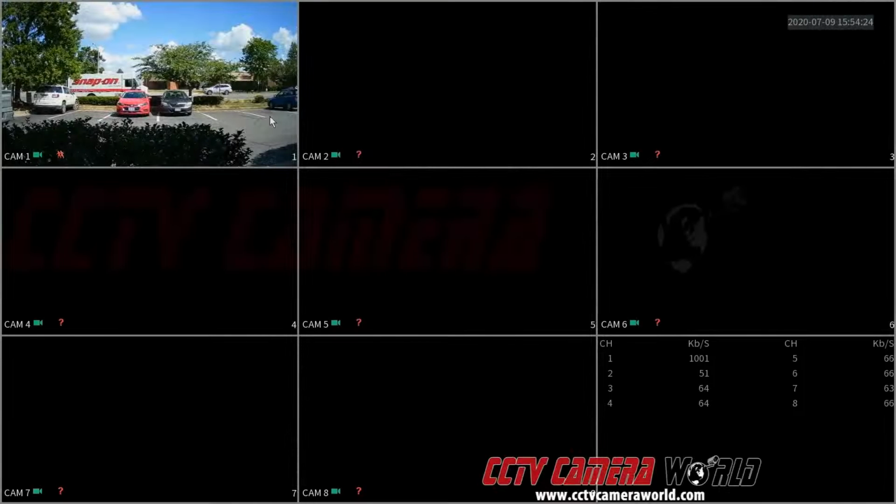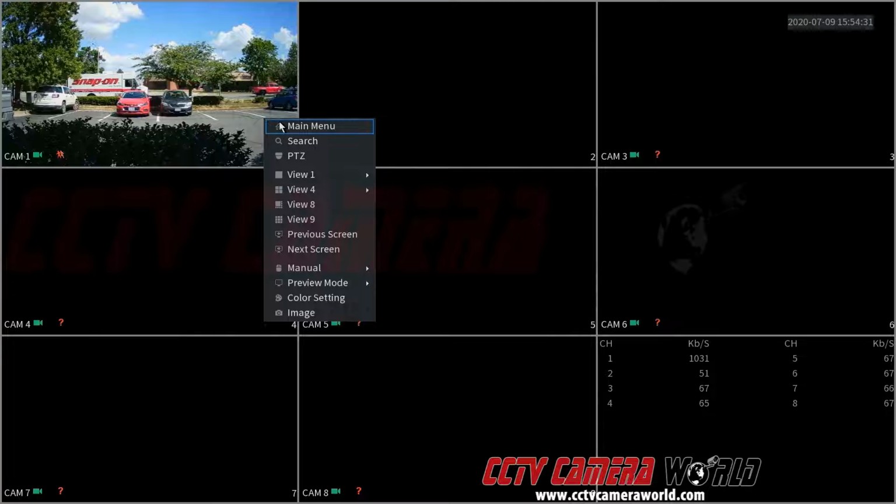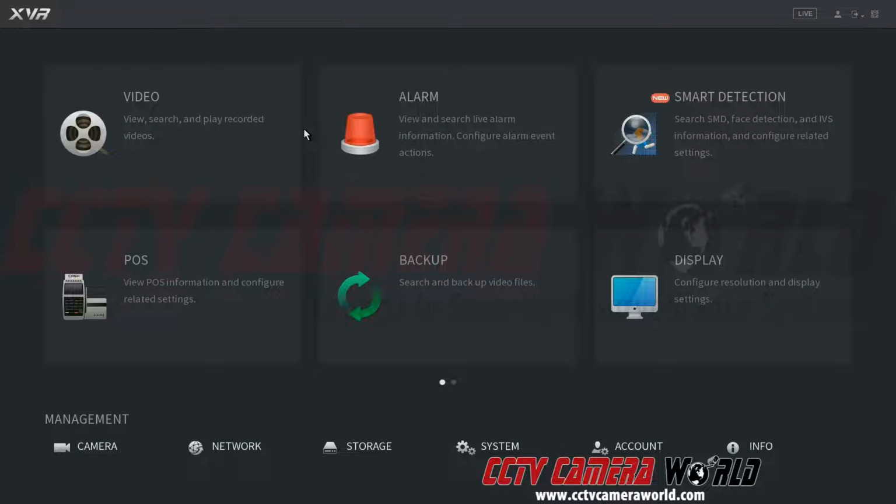In this video, I'm going to show you how to enable motion detection on a camera that is attached to your DVR. So first, I'm going to right click and click Main Menu. It might ask you to log in, in which case you can use your graphical user password or the written text password.